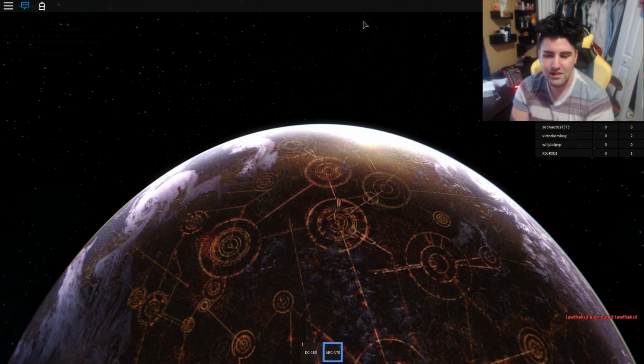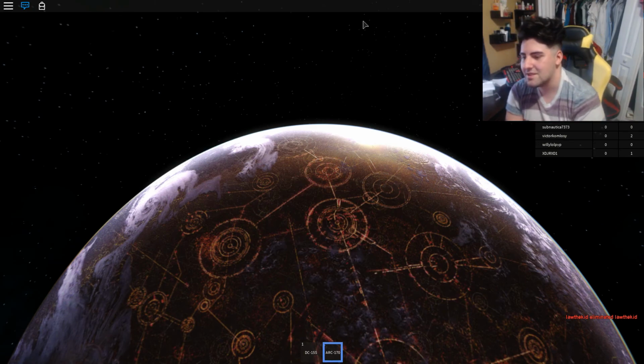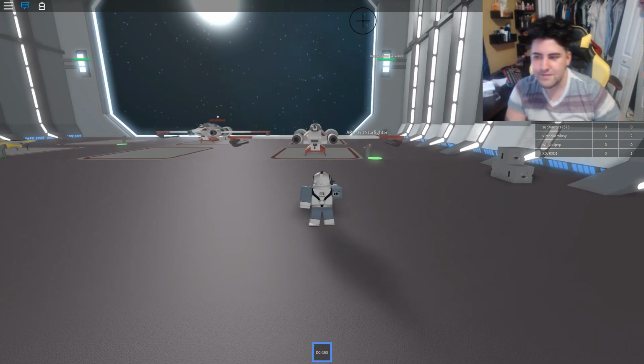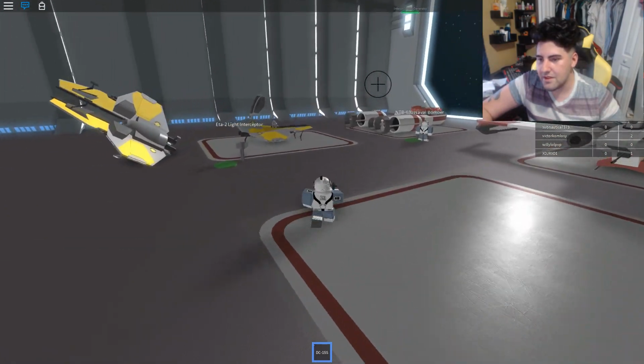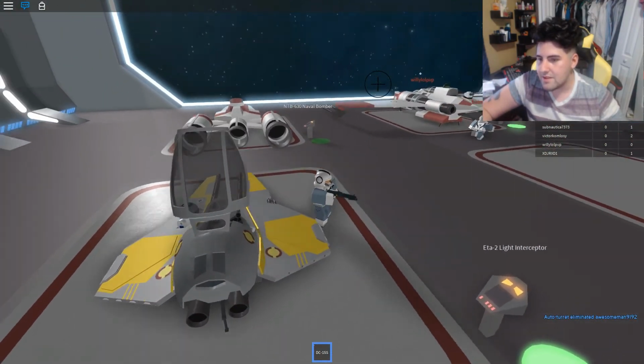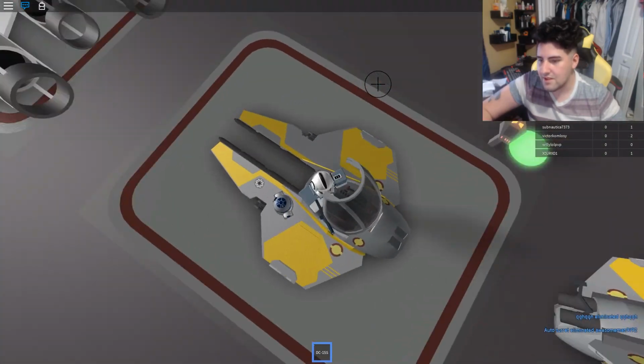I couldn't fly through there. There's like an invisible mesh or block and I just fucking crashed into that. Fuck me. Let's see if we can find anything else. Let's take this ship, cause why the fuck not?